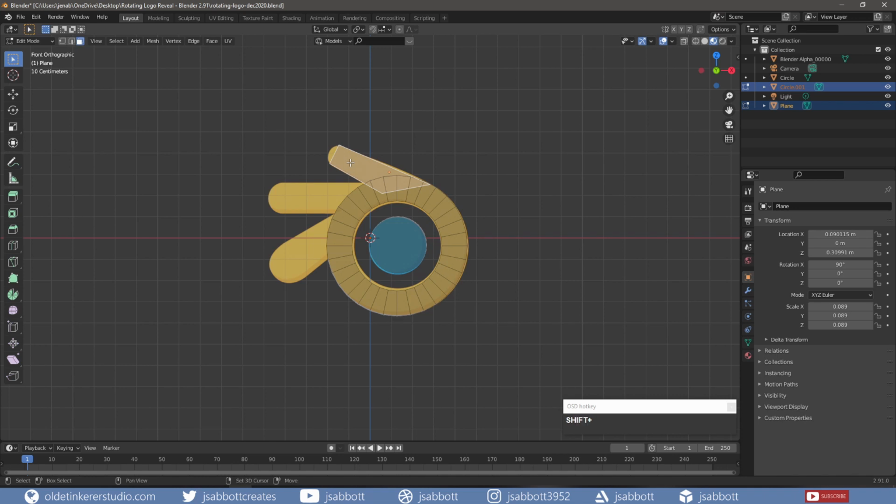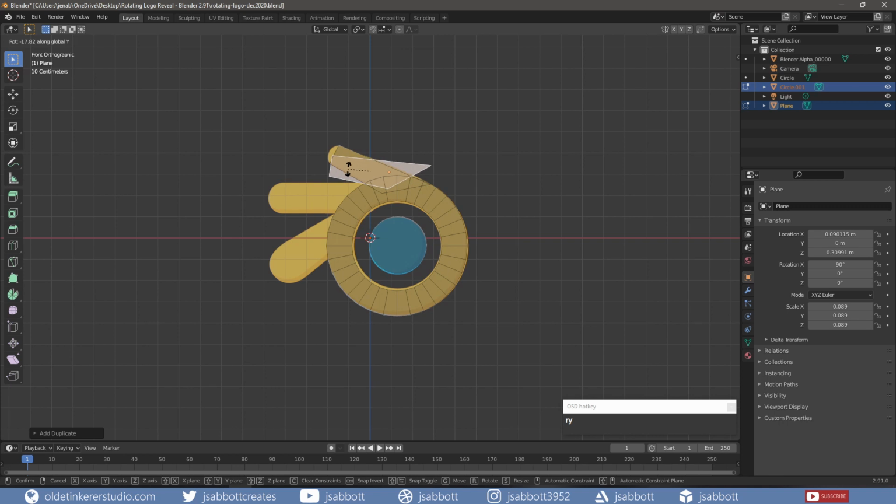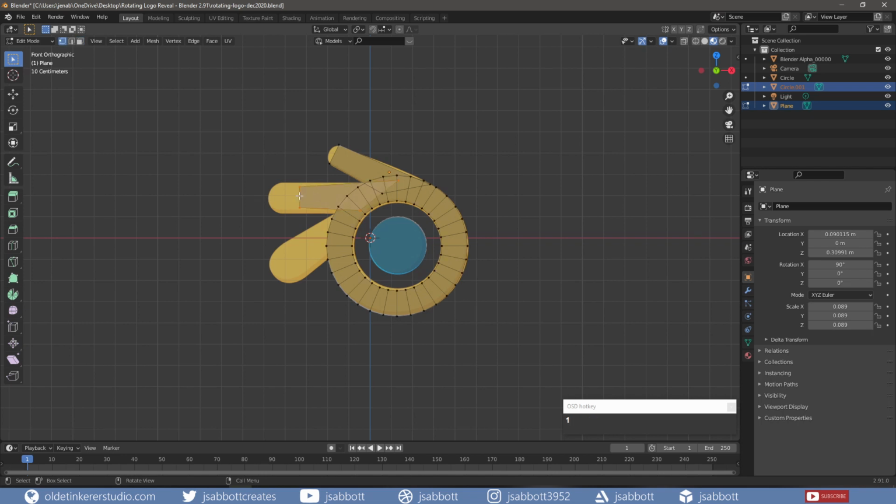I then duplicate and rotate the first shape and place the duplicate on the next extrusion. Then using vertex select, I shape the plane into the proper outline for the logo. I repeat this process for the last extrusion.